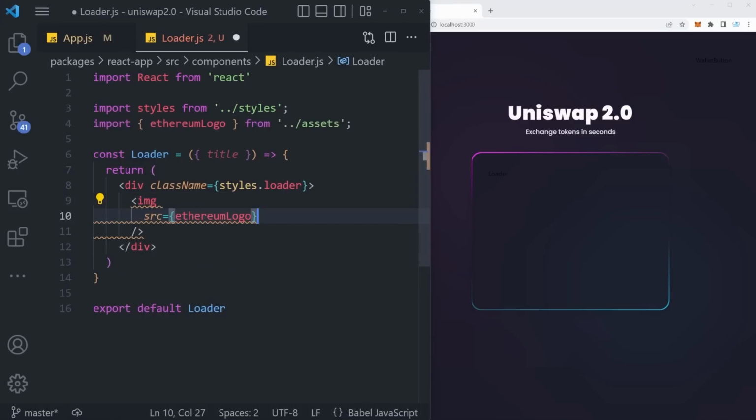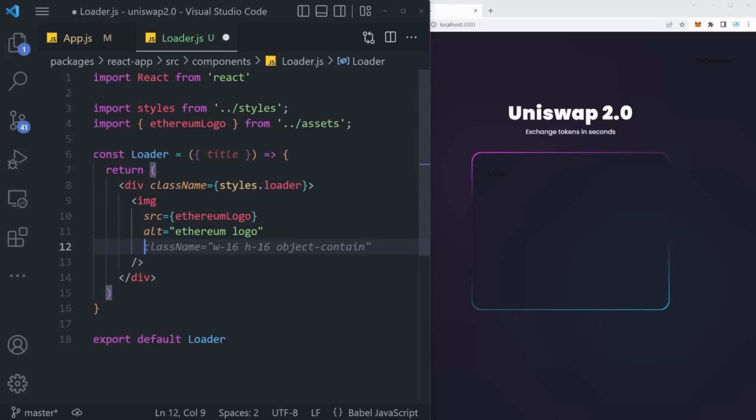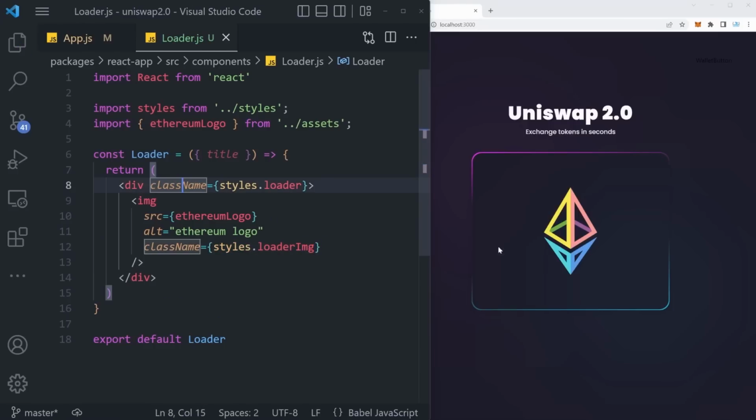Great. Now inside of there, the only thing we want to do is render one self-closing image that's going to have the source equal to Ethereum logo. The alt tag is going to be also equal to Ethereum logo, and then the class name is going to be equal to styles.loader.img. There we go.